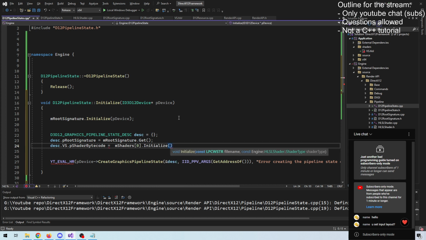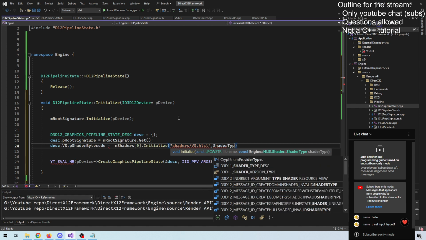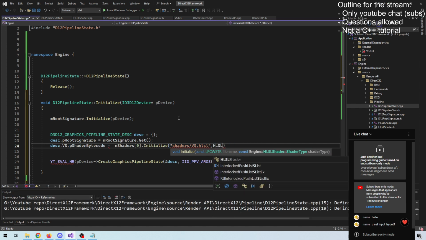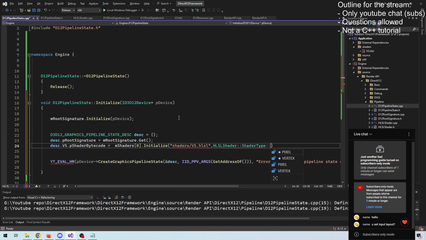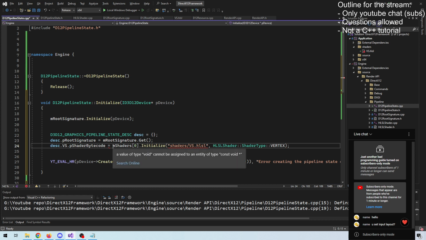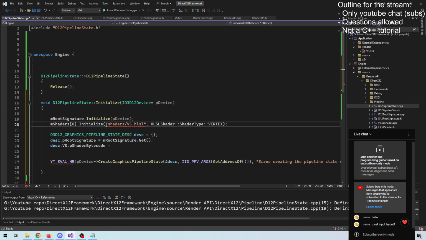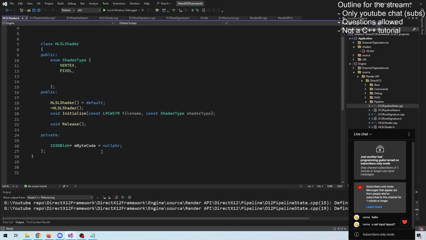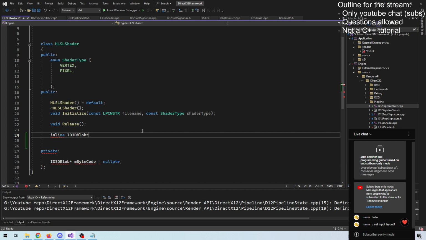We will initialize it with our path shaders, vertex shader HLSL, and we will pass it a shader type. Let's see, HLSL shader type of vertex shader. And we won't do that. We will actually initialize it here. But we initialize it, but we want the bytecode. Well, in our shader object, we have the bytecode. We can simply create an inline function that returns the bytecode.